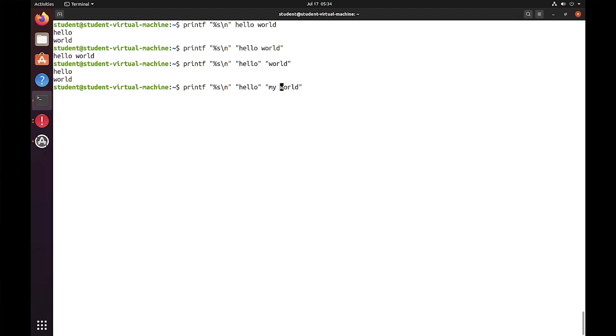By identifying multiple strings you can also do something like this: hello my world, where my world is between double quotes, and you can see that the space is not interpreted. And that is because of the use of the double quotes. Double quotes are mainly for not interpreting space.